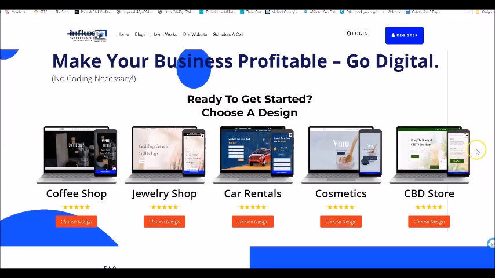So let's now get into how easy it is to create an online store with this platform. Let's say that we want to use the jewelry shop. Then we click on the red button, choose design. Here's the design I choose.